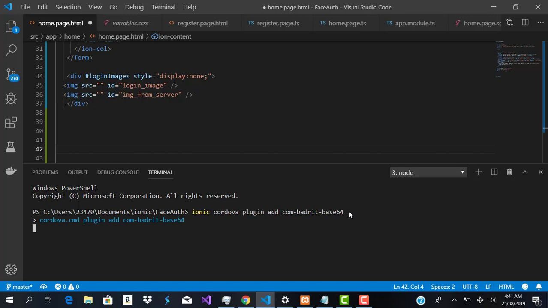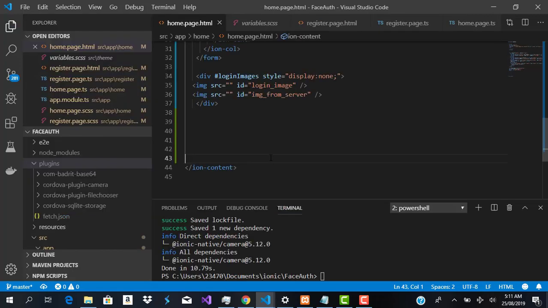And something I forgot to do the last time, when I said we should install, was to install the native wrapper for the camera, which is the Angular native wrapper for the Cordova camera plugin. And right here you can see we already have that installed.